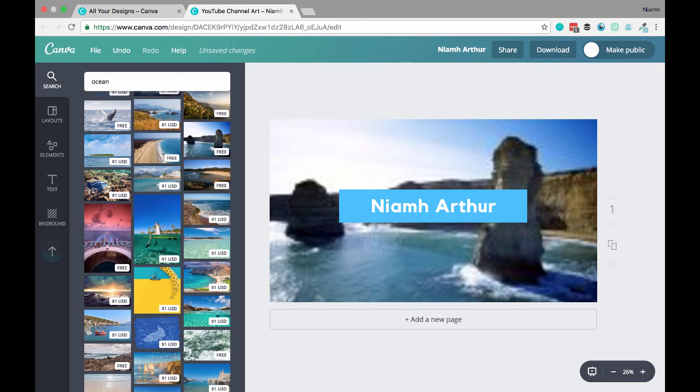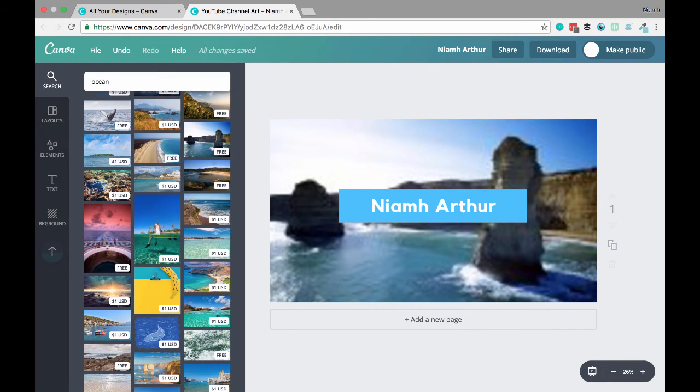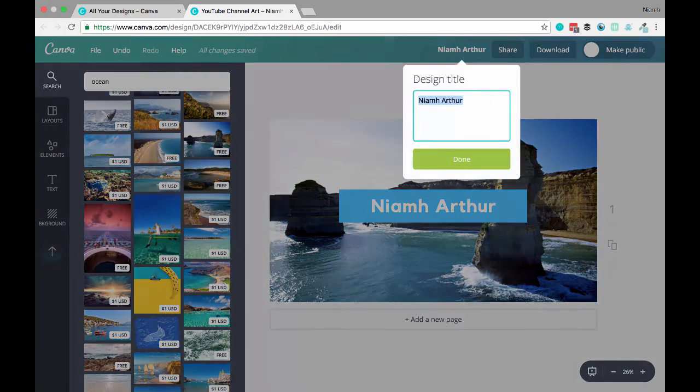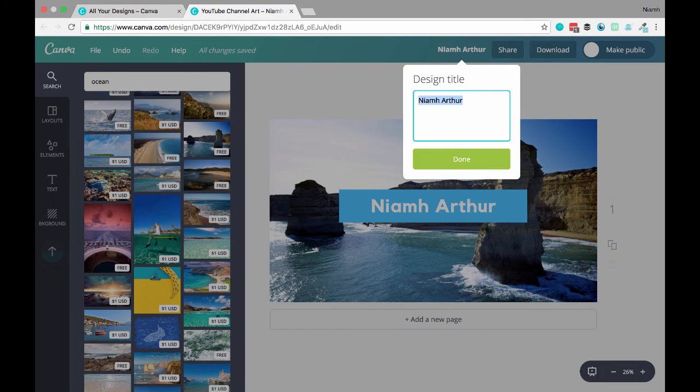So that's it. And you'll see up here it says unsaved changes. If I hit the file button, it will save. And now it says all changes saved. Now I can hit the download button for this. Before I do that, I actually want to change its name. So you'll see the name will automatically be whatever you typed in the text here. So I'm going to change this to be my main channel keyword. This means that when I'm uploading this to my YouTube channel, YouTube really thinks, oh, this channel is really related to this keyword. Okay, so I'm going to say online business design.